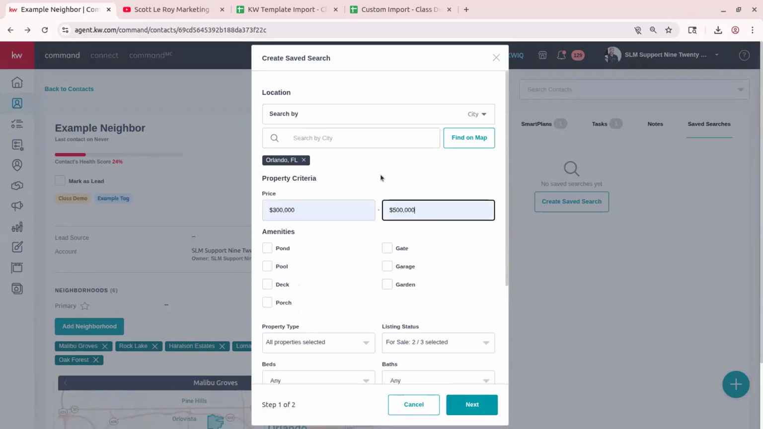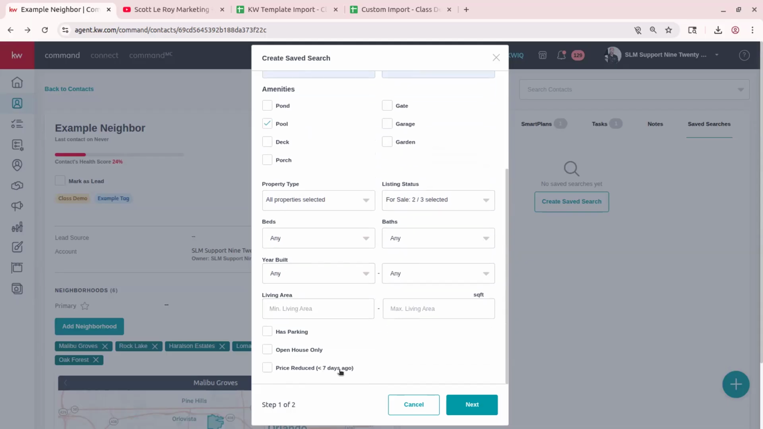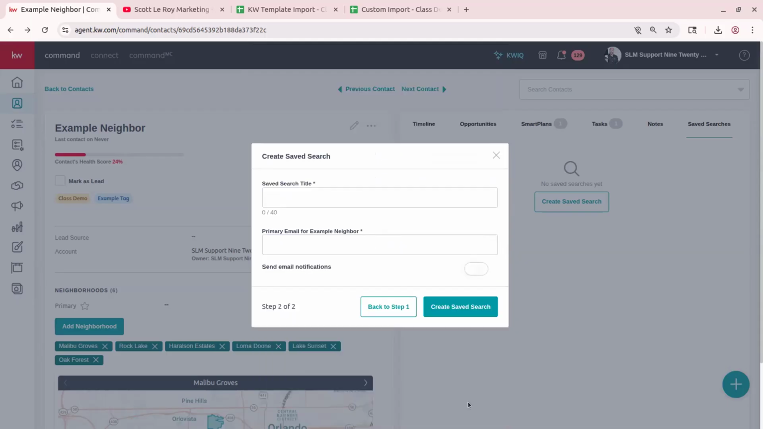Just go with what we've already done before. Any amenities, we'll go with a pool in that price range, maybe not, but we'll go with that. And then our property type, listing status, any of that we can go in, and then we'll just say next.